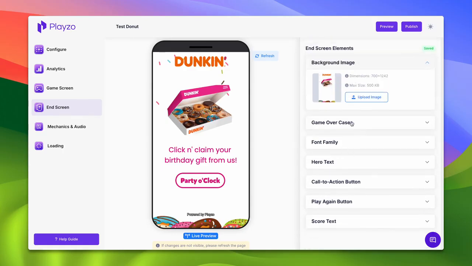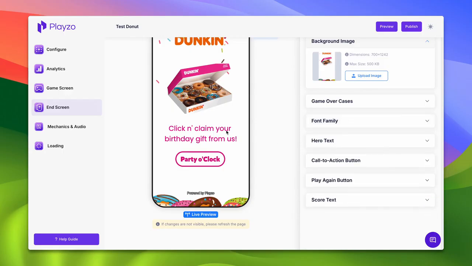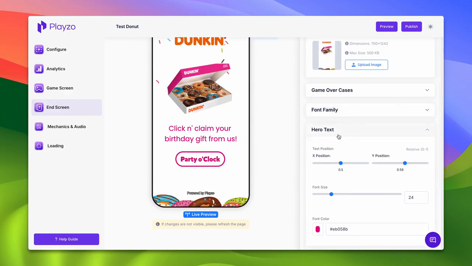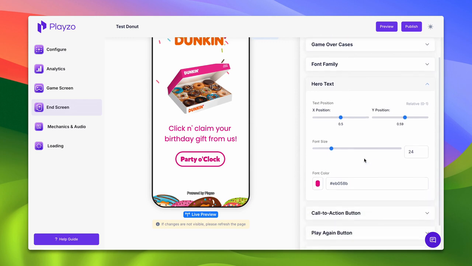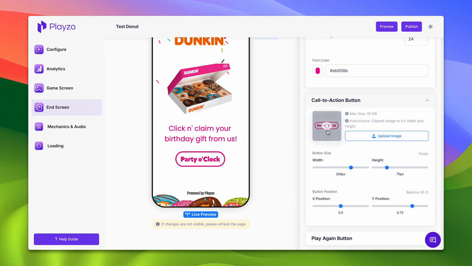Once you've configured game over scenarios, you can style these messages. You've already set what messages appear for different scores, but in this section, you can format those messages. You can also upload call to action buttons. Currently, you can upload any button image and change its dimensions here, so don't worry about asset dimensions. You can upload anything and adjust styling.